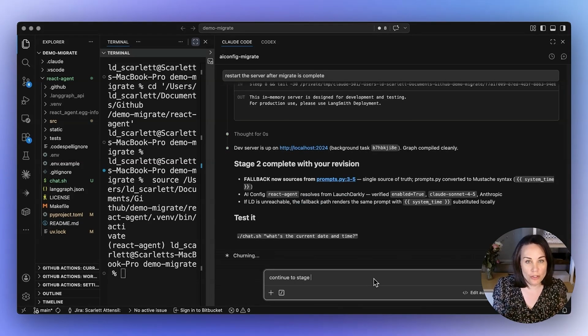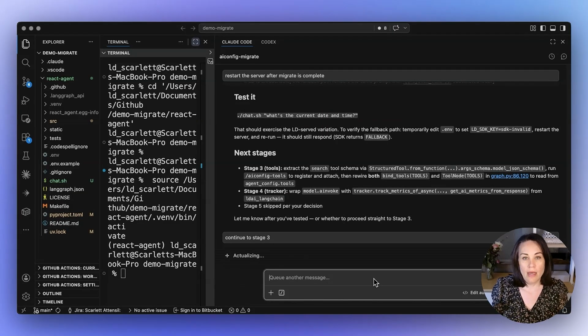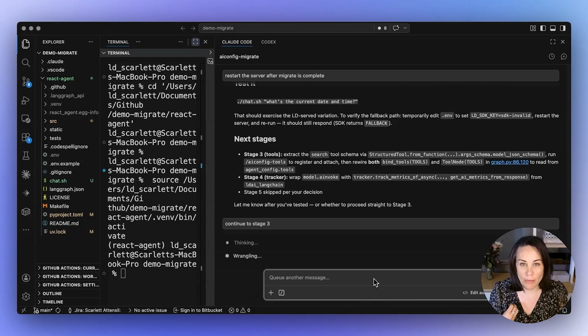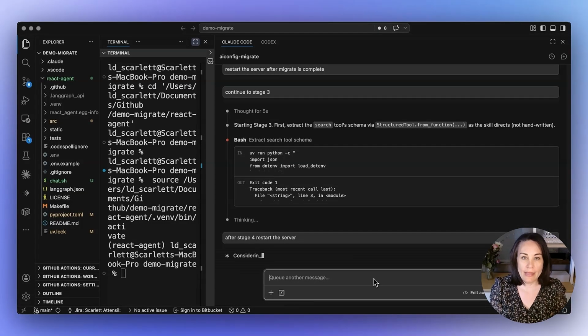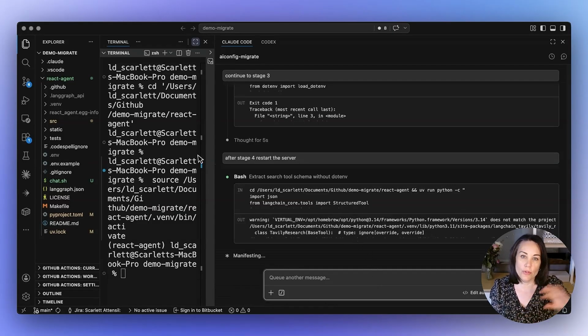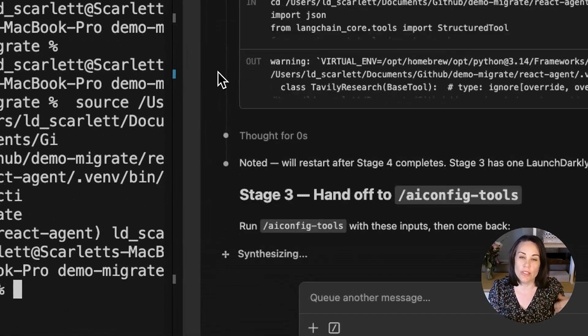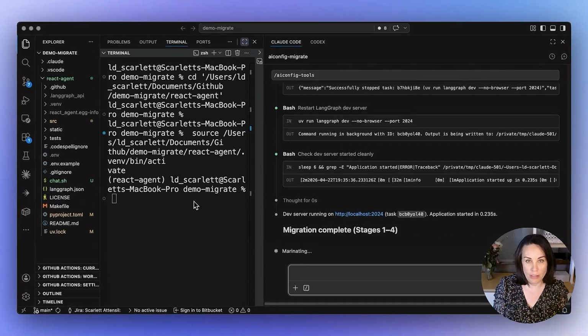So now we move on to stage 3, and this is where it's going to move my tools into the config. This example only has the one search tool. The skill will extract that JSON schema from the function signature, pass it to LaunchDarkly, and swap both call sites in that graph that reference the tool list. That second part is easy to miss, because if it only updates one of them, the LLM will see the new tool, but the executor will still be referring to the old one. So it's important that you double check that this part is done.